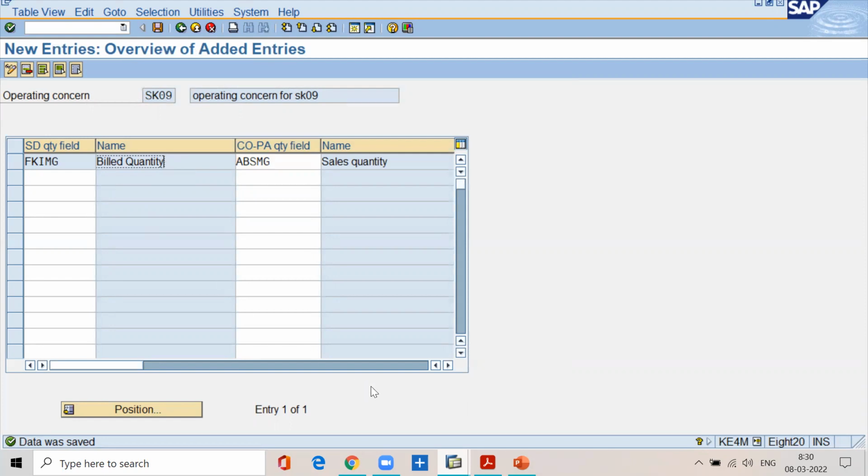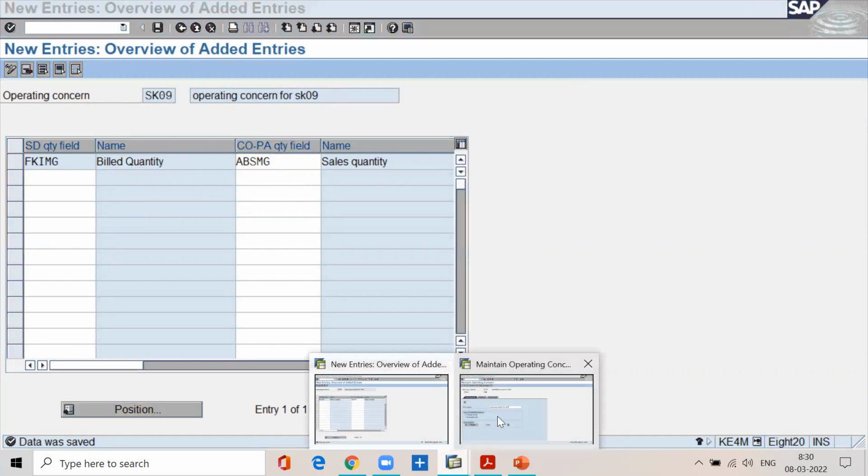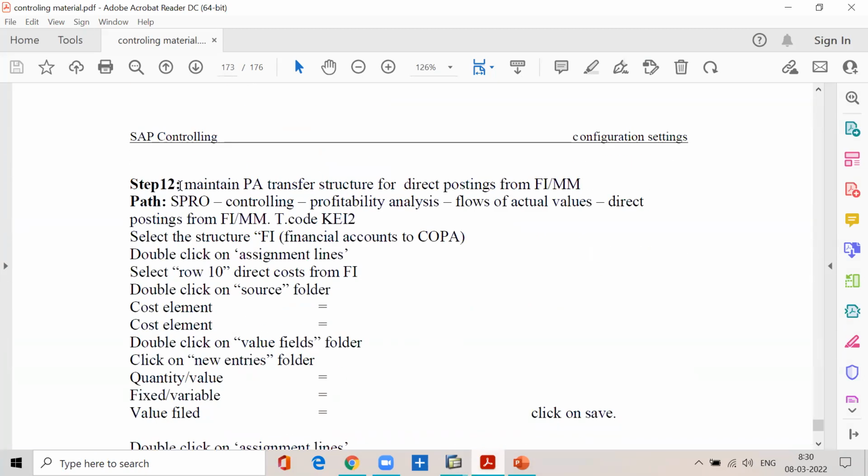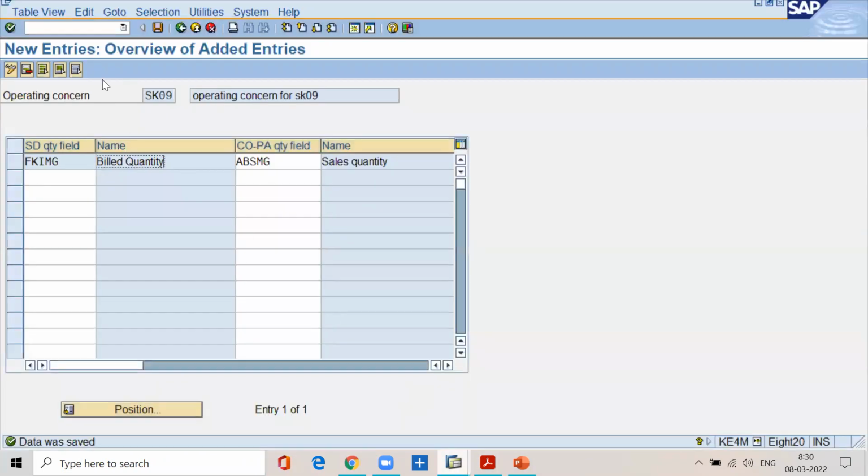Then after this, some costs are also to be posted from FI and MM directly. For that, we need to do this step: Maintain PA transfer structure for direct postings from FI and MM. I think here some folders are missing. Just to verify the path carefully. Path SPRO.